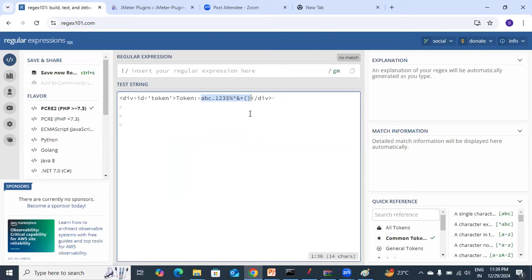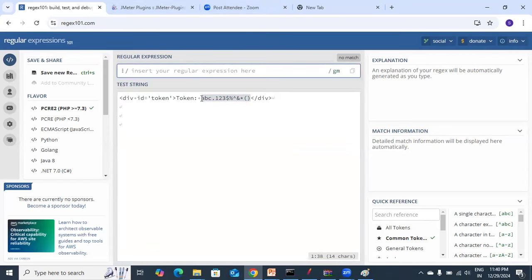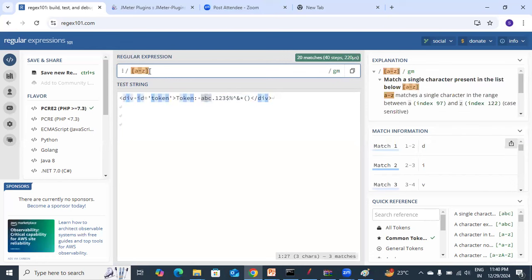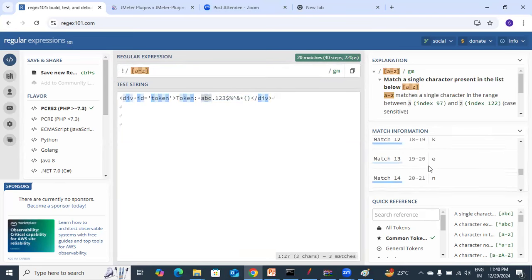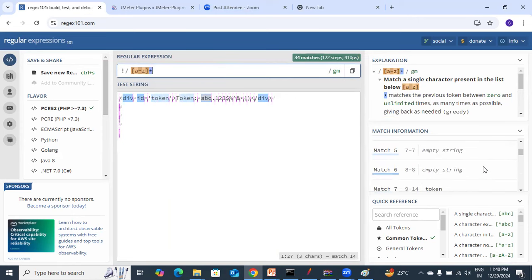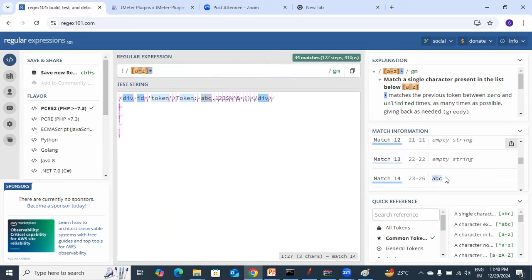Let me explain. We can check different cases. Suppose initially it is small ABC. In place of small ABC, I will write small a to z. See, if I write only a to z, only one character is coming. But I want to select the whole ABC. If I want to select all of ABC, what should I do? Star. Now you can see the match number. Somewhere ABC will come.